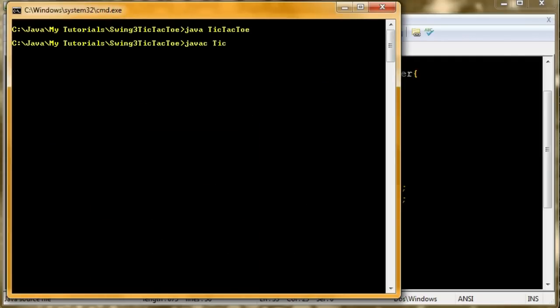javac TicTacToe.java. That worked first try. That's quite amazing, actually. Doesn't happen very often. Now, one thing that I meant to talk about for all my Swing tutorials, but I forgot to do in my first two, so I'm going to start now.